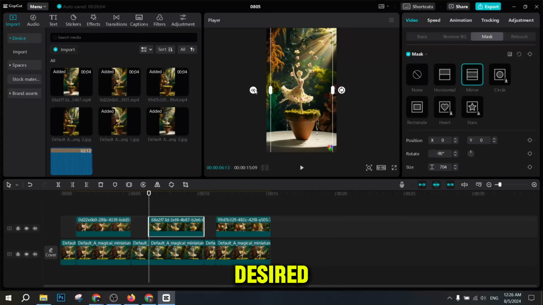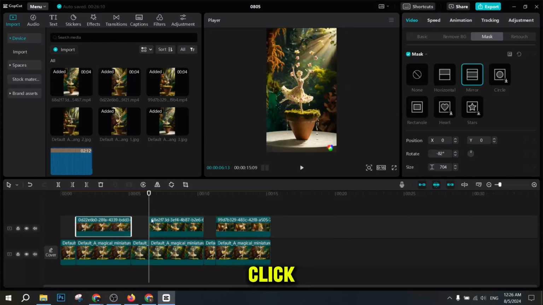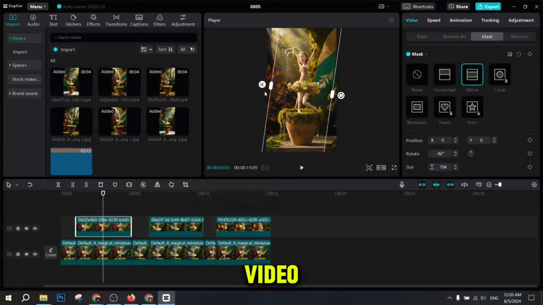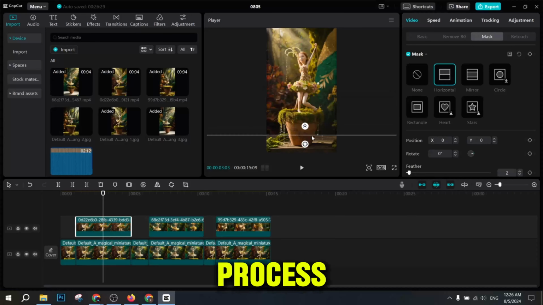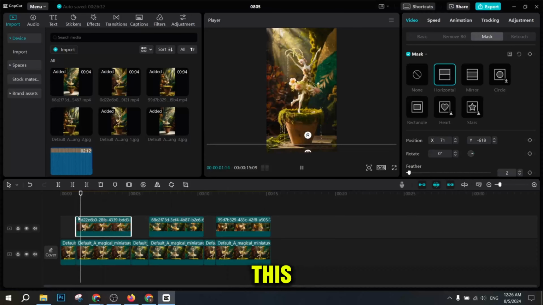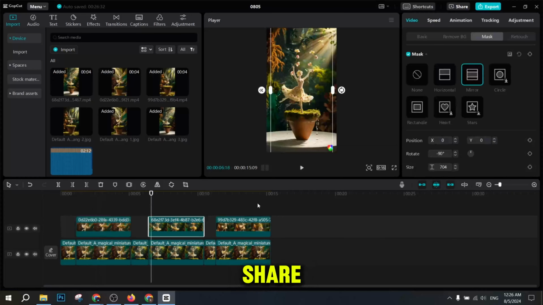After making the desired changes, it's time to save your video. Click the Export button to save your video. Here you can set the video quality. If you are satisfied with the default settings, click Export to start the saving process. With this, your video will be ready to share.